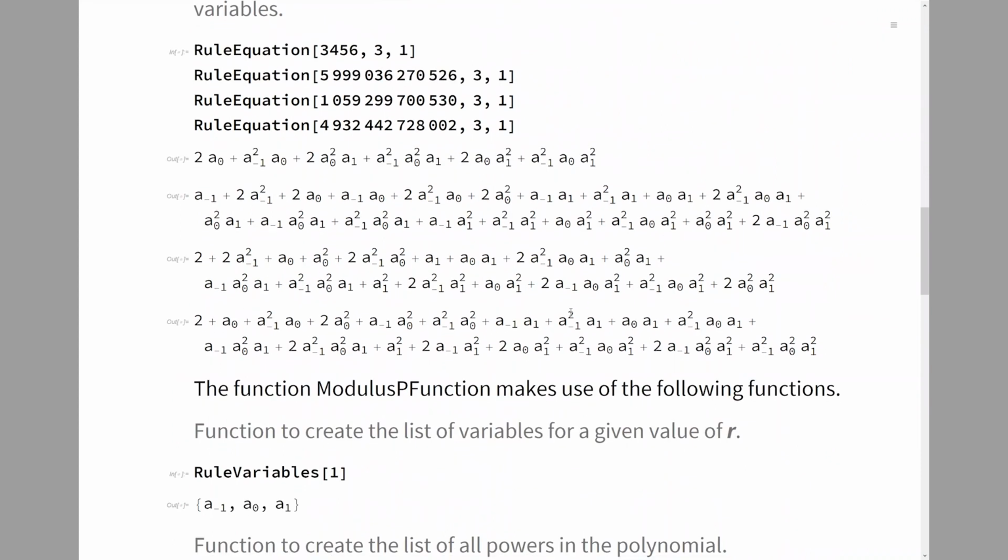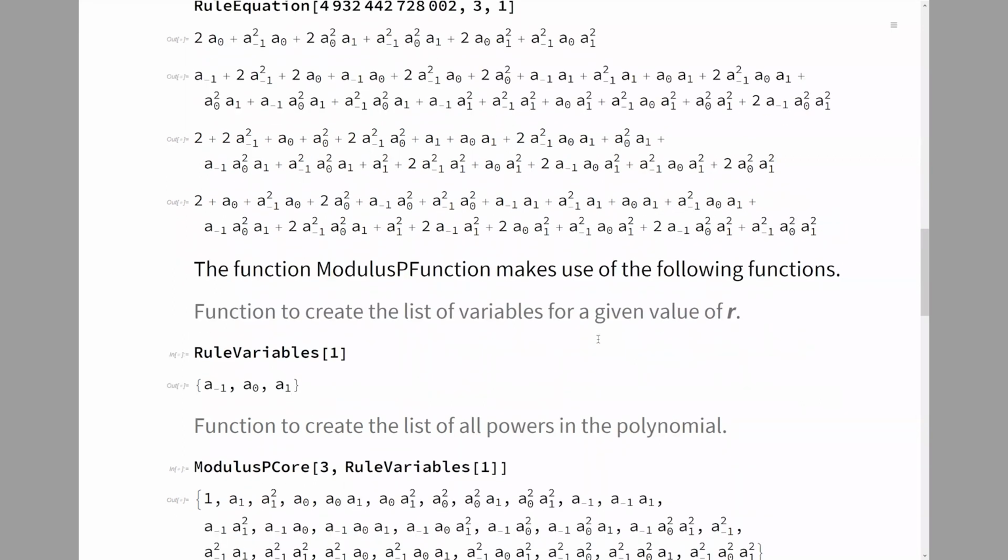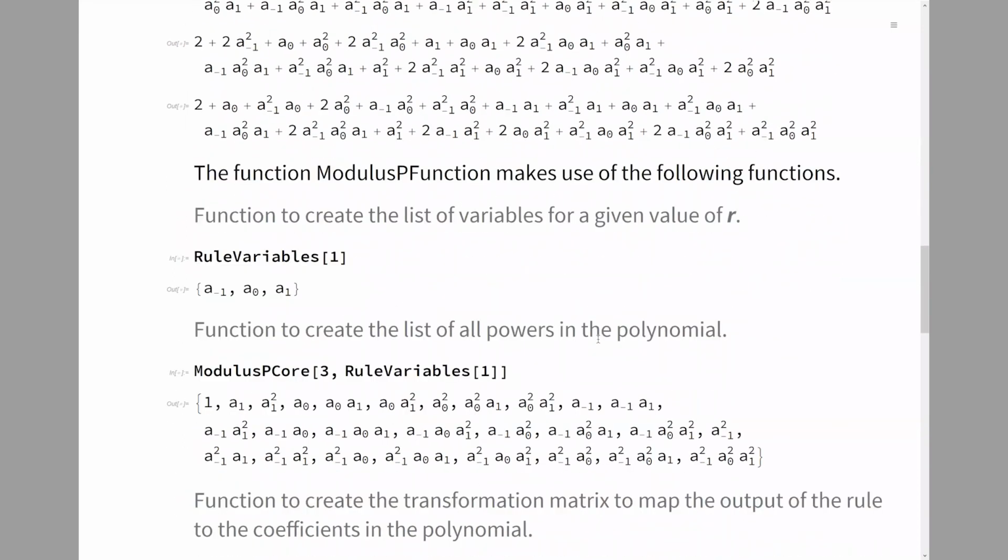This particular rule equation and the modulus p function make use of many other variables, which I found useful. The rule equation is actually composed, it's calling many other functions, because I like to have intermediate results. I like to create a hierarchy of functions so that I can use the same functions in other instances. And so rule variables, you pass the R and it gives you this set of variables.